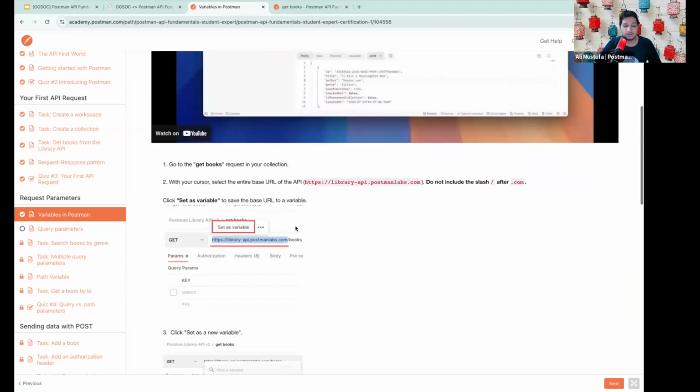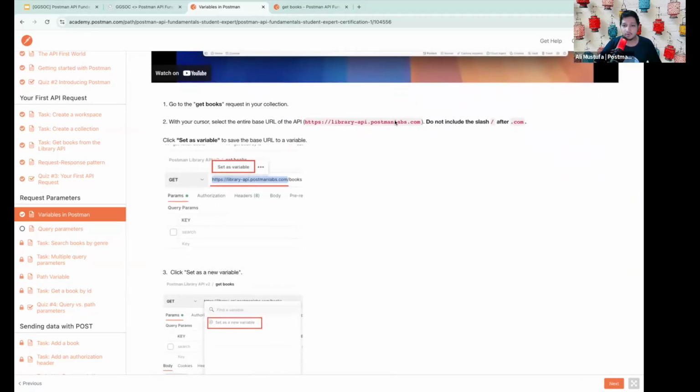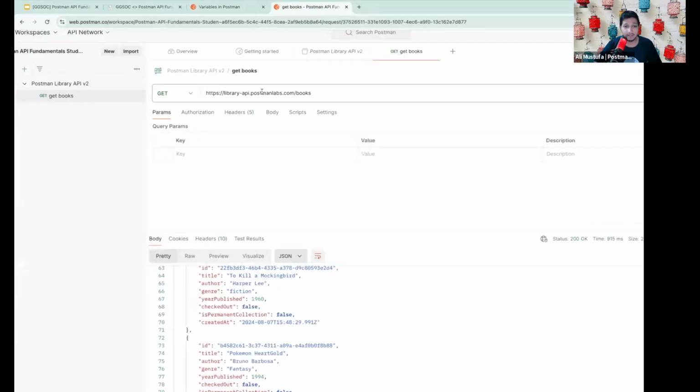Okay. So let's go ahead and do that. But we don't want to reference the path, right? The path is fine. We just want to reference the URL itself. So let's go here, and I'm going to show you this.